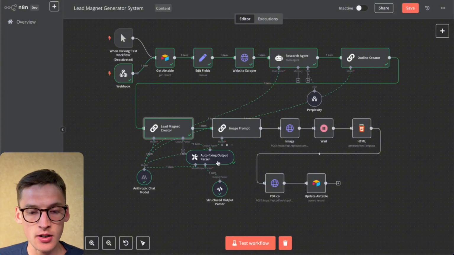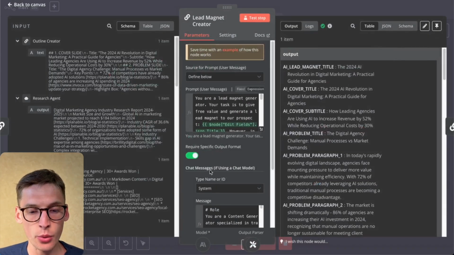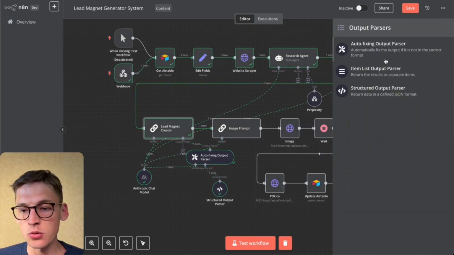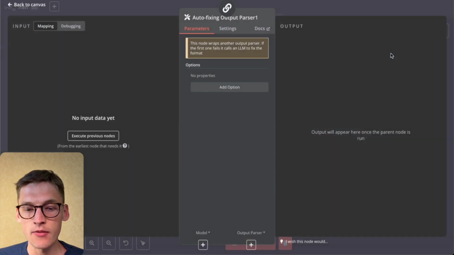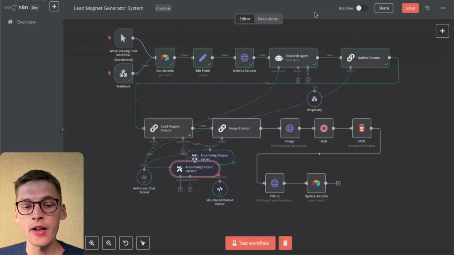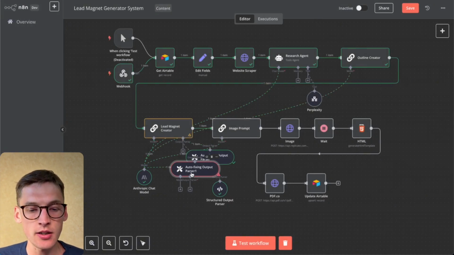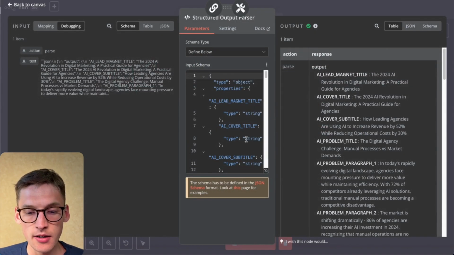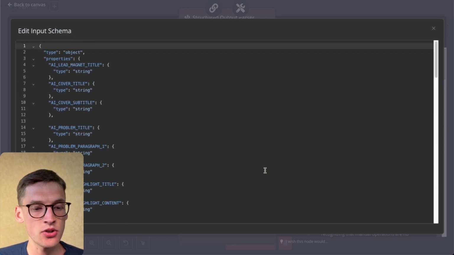So I'm using an auto-fixing output parser. Whenever you press this require specific output format, you will have an option to include the output parser. I'm always selecting the auto-fixing output parser that is basically run by AI. So the AI will always check if the output generated by the lead magnet generator is correct. And after that, we will need to insert the structured output parser down below, where we would insert our JSON template that this AI will need to fill.